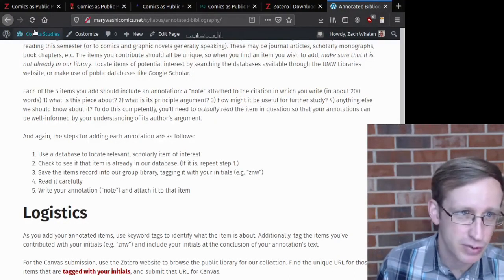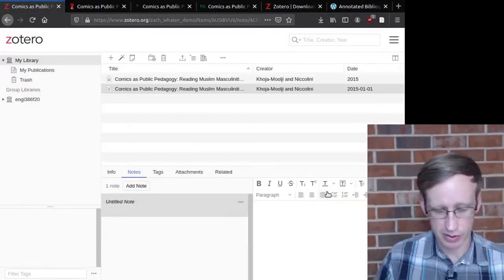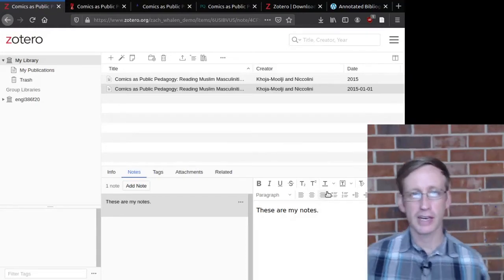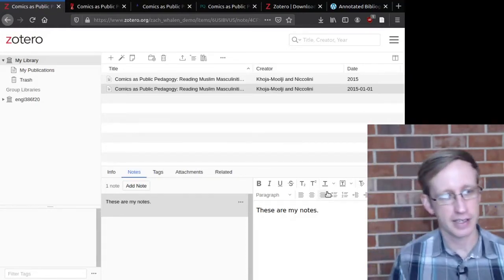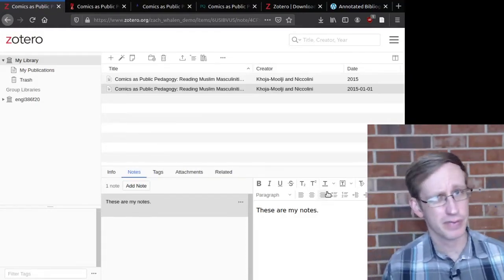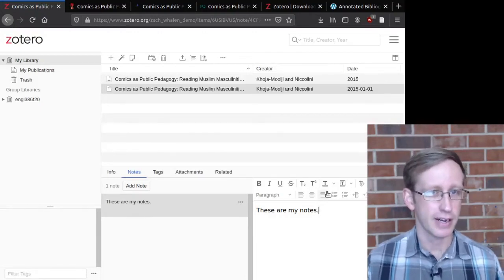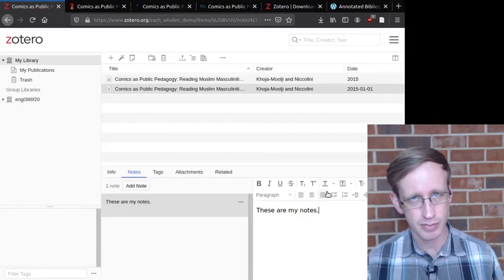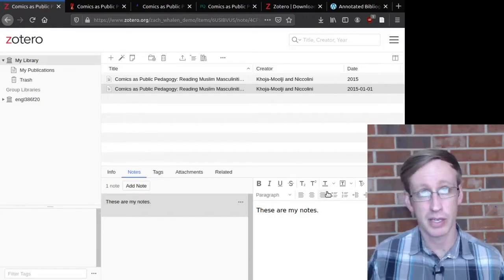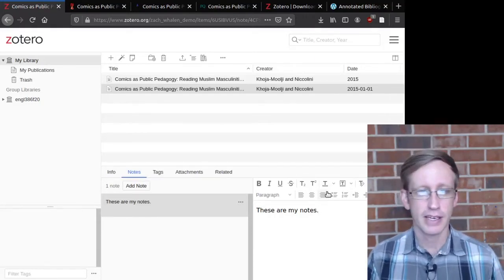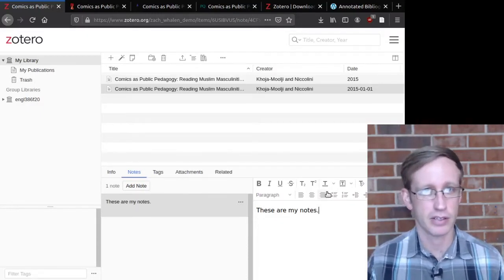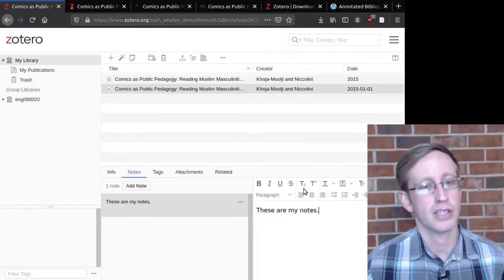Okay, so it should be about 200 words in there. I'm just going to write, these are my notes, on the understanding that you can figure out how to do this and add that in there. Now, you need to do this 5 times, so you have 5 of these that are complete citations with all of the metadata correctly in place. It needs to have robust notes for each of those 5, and then once you've got that done, you're ready to merge it with our group library. Here's how you do that.